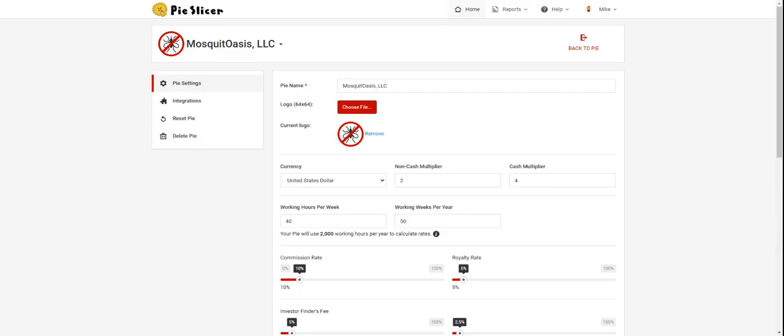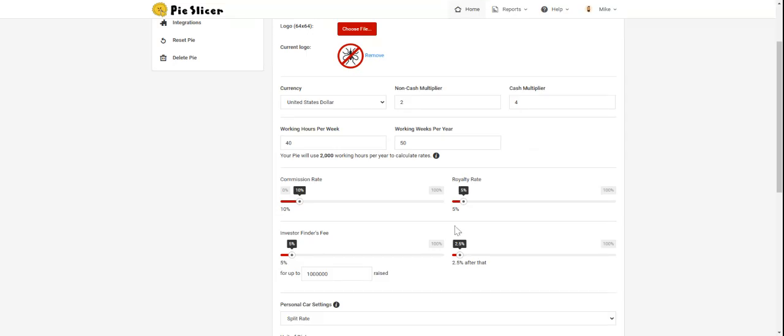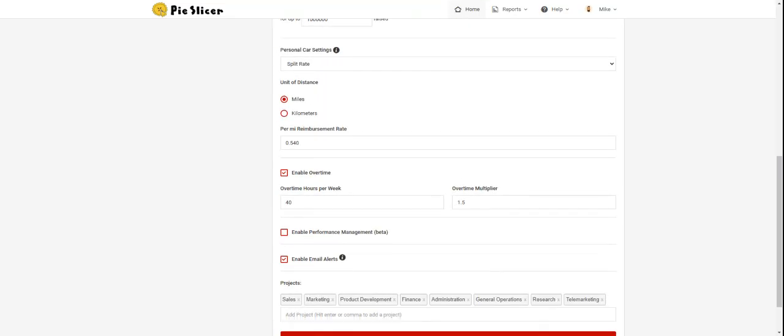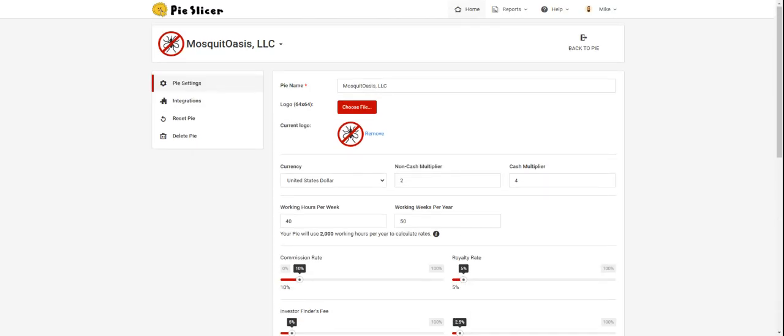But of course your pie name and logo. The multiplier is the thing that I don't recommend changing. Working hours per week and work weeks per year are things that are used in the calculation rates, royalty rates, commission rates. These are all things you can set according to your company. These are global settings for the pie, so they work in the calculations for the pie.